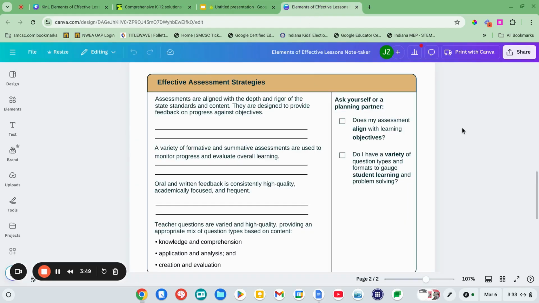If we're looking at our note taker, again, thinking about effective assessment strategies, you want to make sure that your assessments are aligned with the depth and rigor of the state standards and content. This goes back to those standards frameworks and why we really want to look at those to understand the standard, understand what our students need to know or be able to do to ensure that our assessment aligns with that. Again, take notes about whether you're offering a variety of formative and summative assessment to monitor progress.